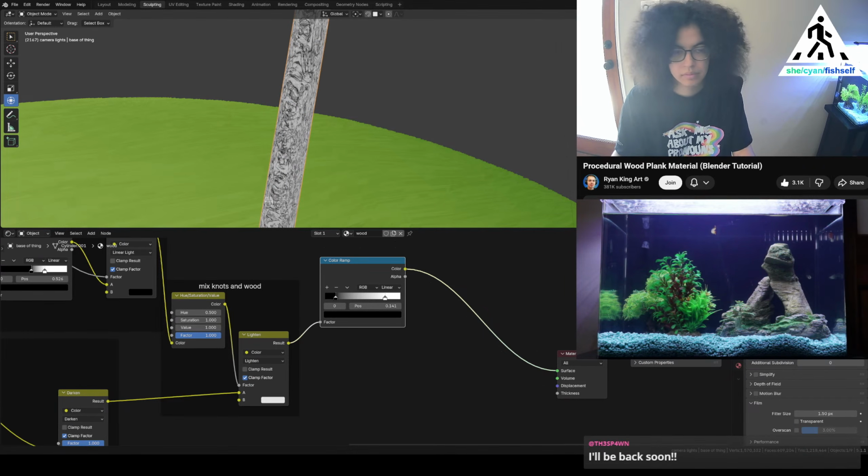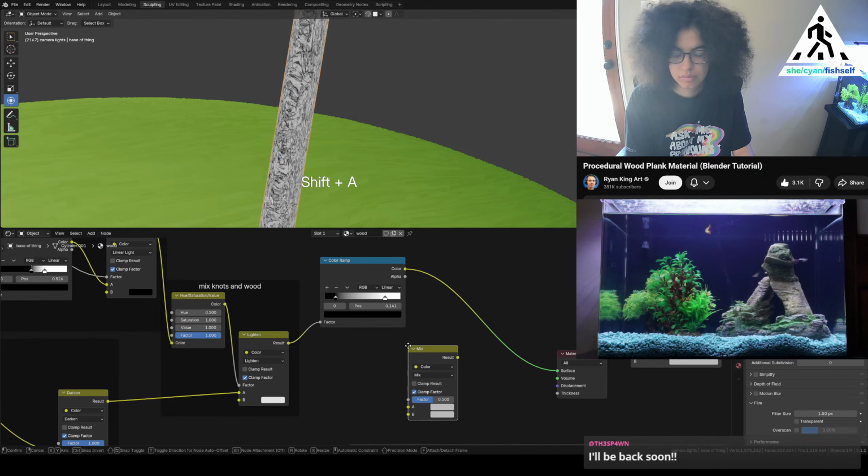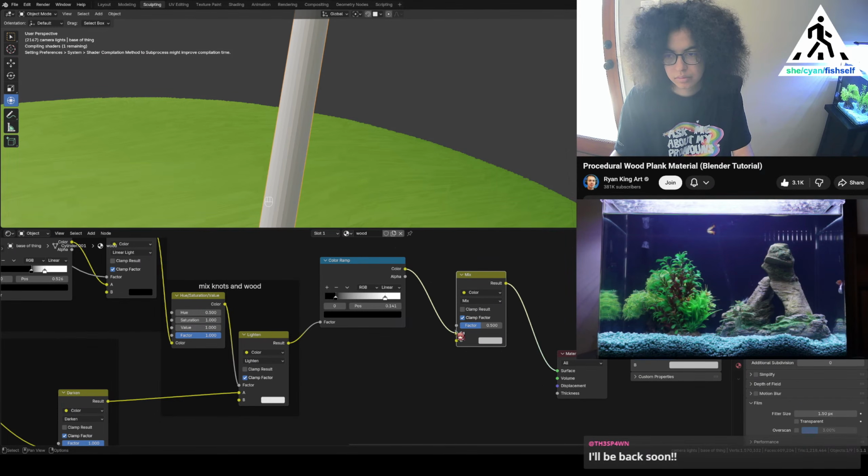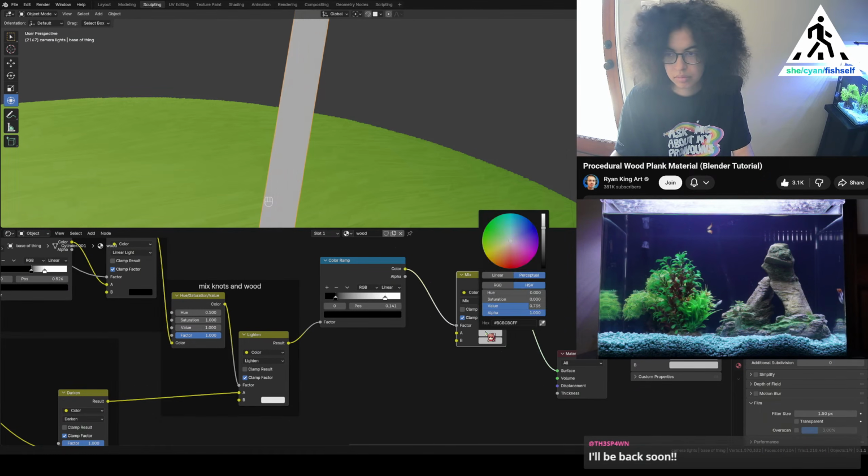and we can put the color here from the color ramp into the factor. So now these whiter and darker values will determine what parts are color A and what parts are color B. So for color A here, I'm going to make this kind of like a light tannish peachy color. And then for color B here, this is going to be kind of like an orangey color, and I'll make it darker so it looks more like wood.